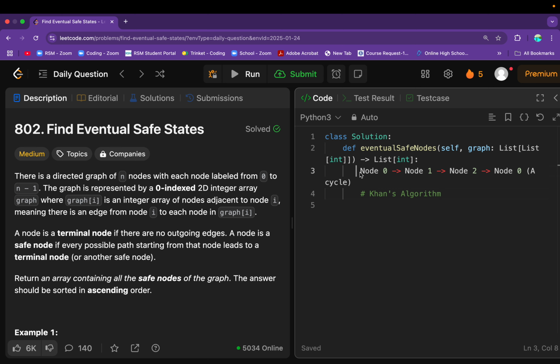And let me comment this out before it bugs your code. Node 0 goes to node 1 goes to node 2. We already talked about that, so let's not worry about that. Okay, now let's get back to the high-level rundown of our solution.